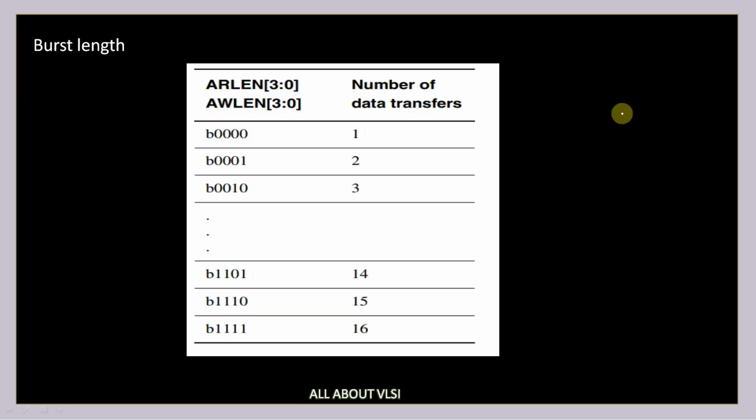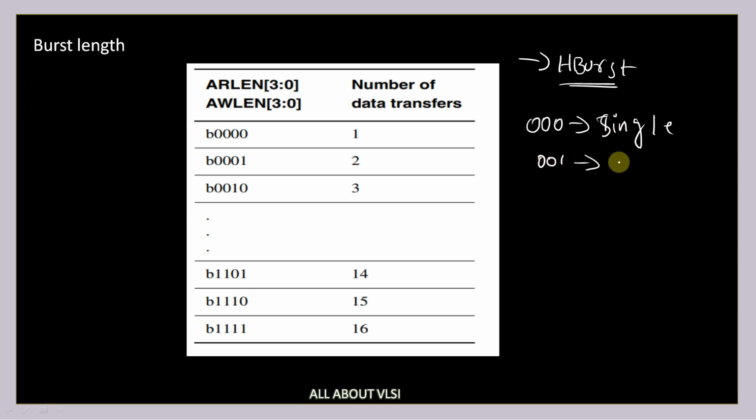Now, burst length and burst size are similar to what we discussed in our AHB protocol. In AHB, we have something known as HBURST for determining the length of the burst. For example, if it was equal to 000, then it was a single burst, and if it was 001, then it was an incremental undefined length burst.